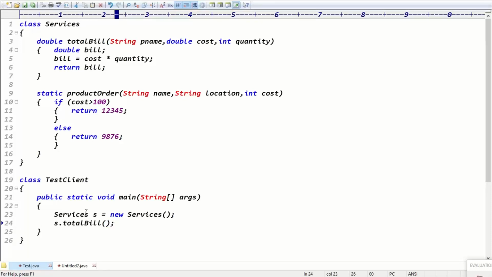Exactly. The total bill method expects how many arguments? You have to check that, and we have to pass those arguments first: product name, product cost, product quantity. I want to pass the name of the product as pen. I'm purchasing a pen here, the cost of the product is 12.5, and the quantity is 7 pens basically.